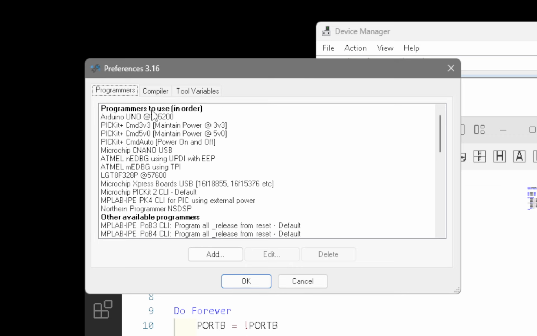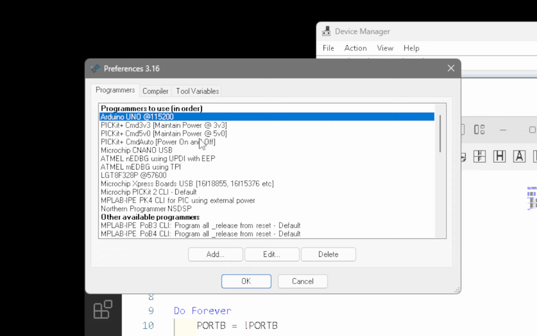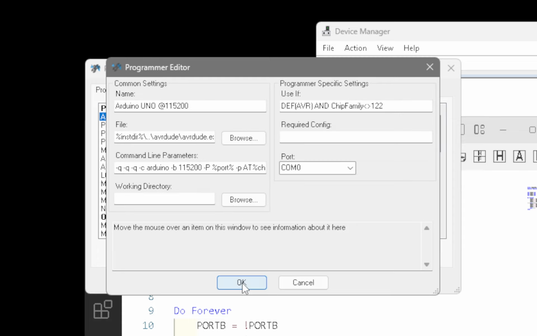Here it is, Arduino Uno is at the top of my list. If I edit that, the default when it was first installed is COM0. As of today, that will now say auto. Why? Because if I do a drop down and select auto, I don't need to tell it which comport it's attached to. Change nothing else.